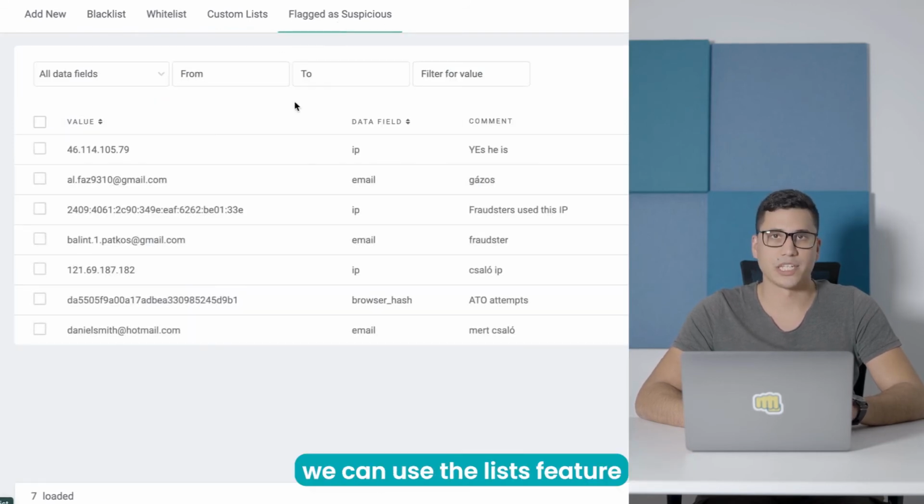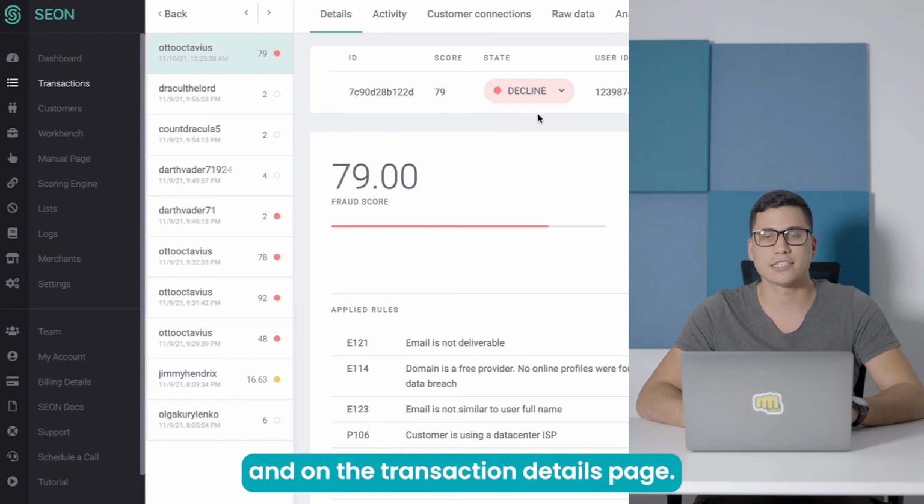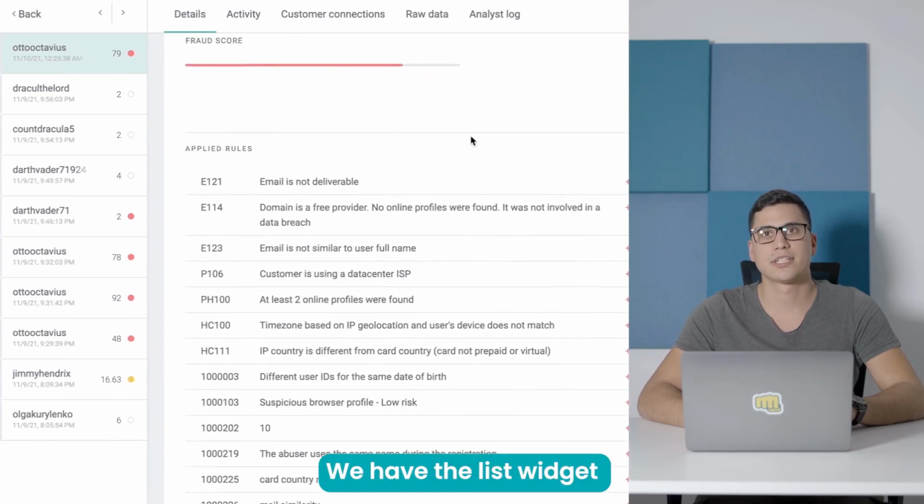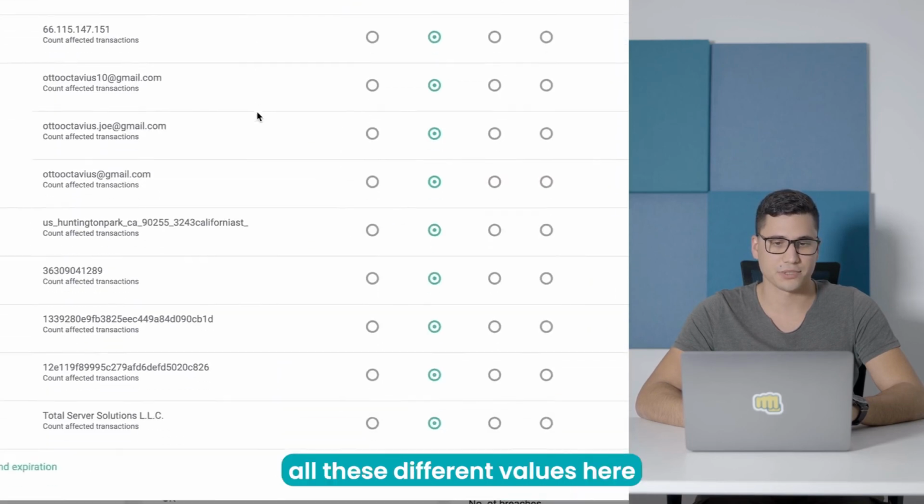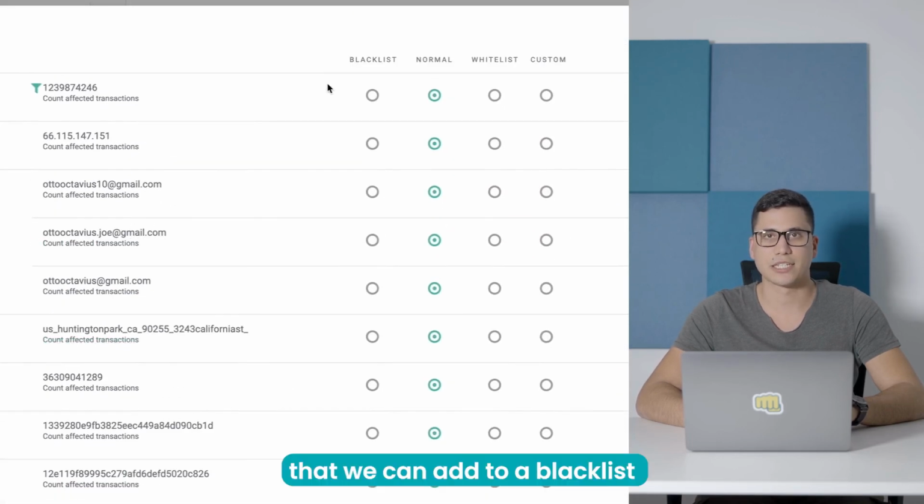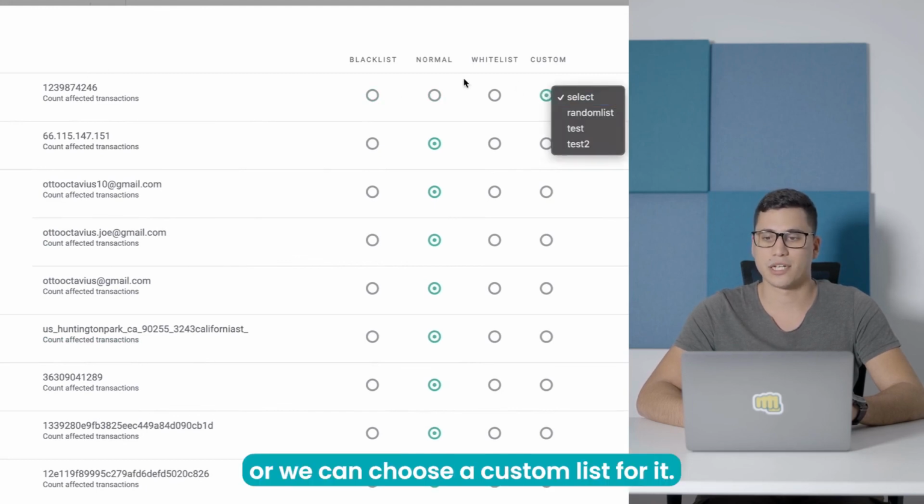The other way we can use the list feature is to open a transaction, and on the transaction details page we have the list widget, and if you click change we can see all these different values here that we can add to a blacklist or a whitelist, or we can choose a custom list for it.